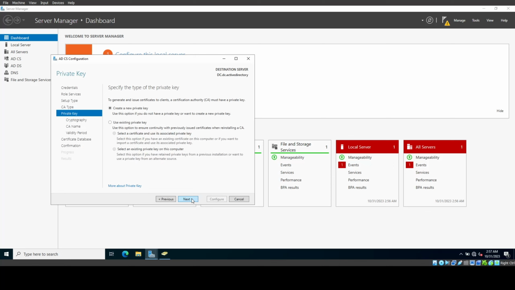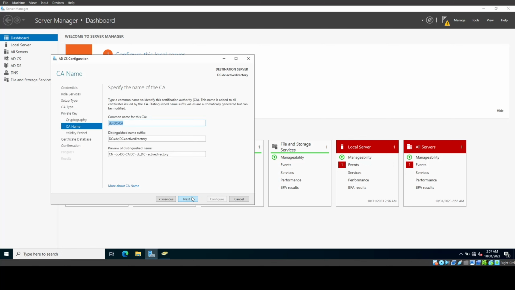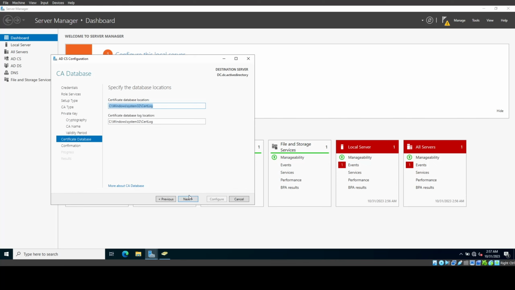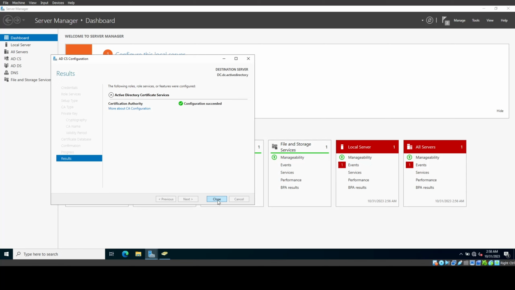For the validity period, we're going to give it a long time, like 100 years maybe, just so that we don't get bothered by changing or extending the validity period. Then next, next, and configure. And now we're going to create a new user.